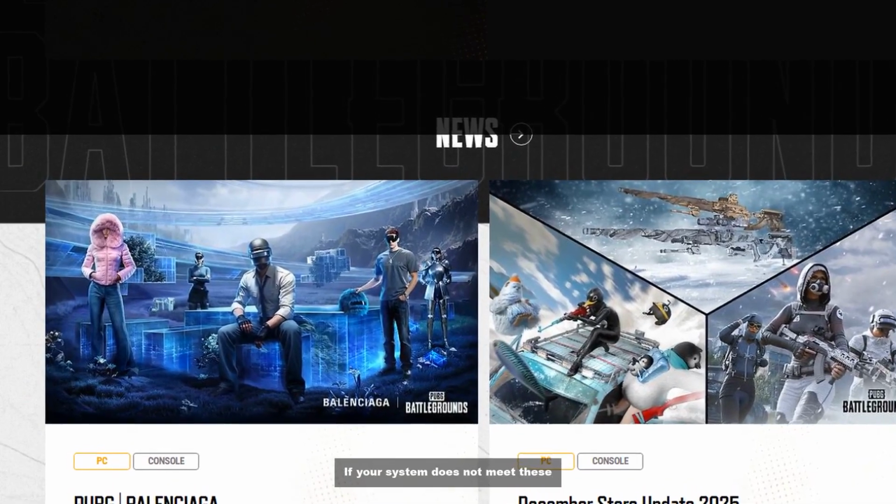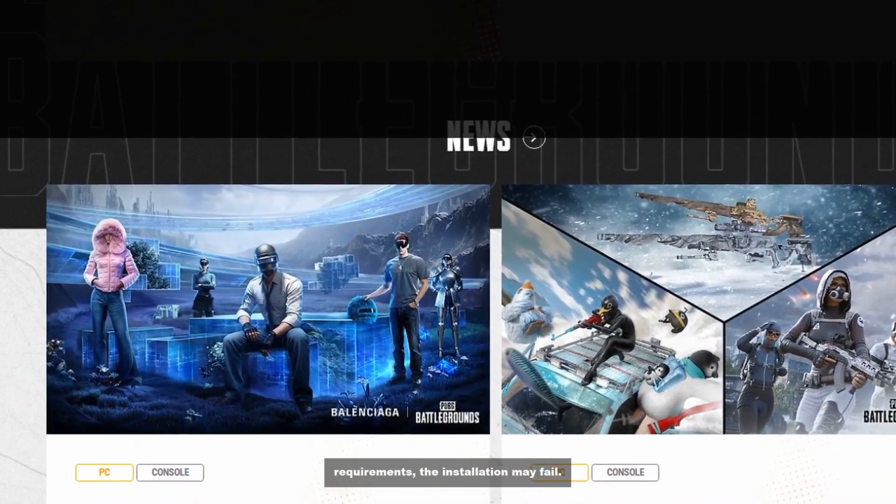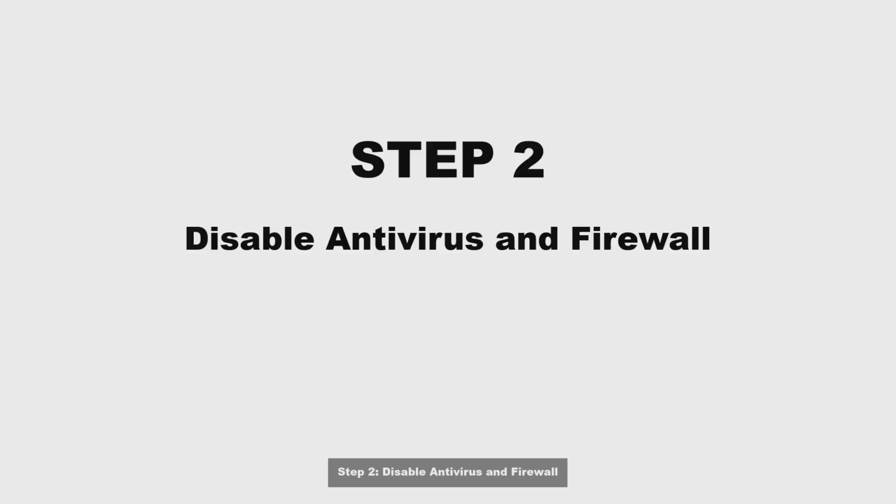If your system does not meet these requirements, the installation may fail. Step 2. Disable antivirus and firewall. Temporarily disable your antivirus software and firewall, as they may interfere with the installation process. After disabling them, try to install the game again. Remember to re-enable them once the installation is complete.